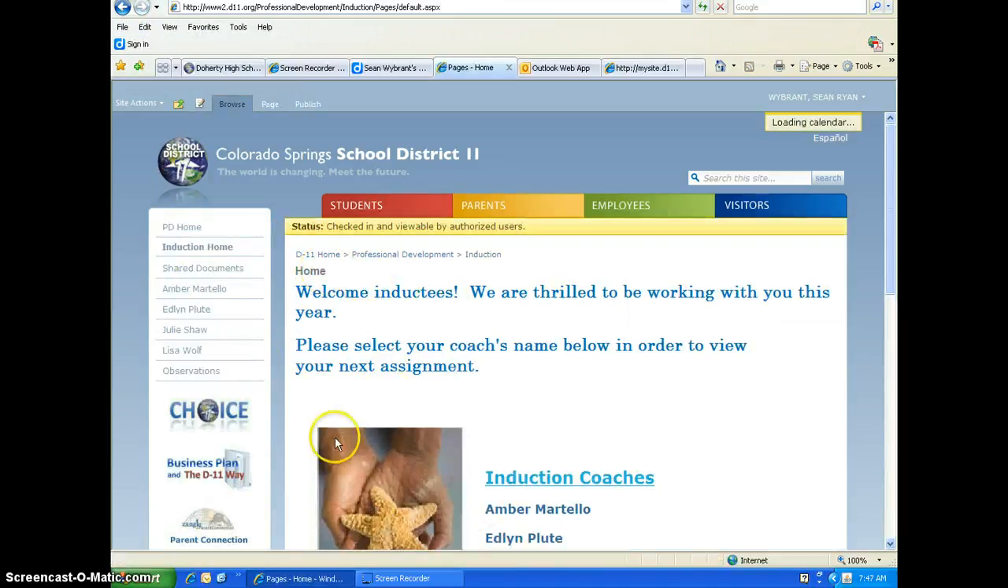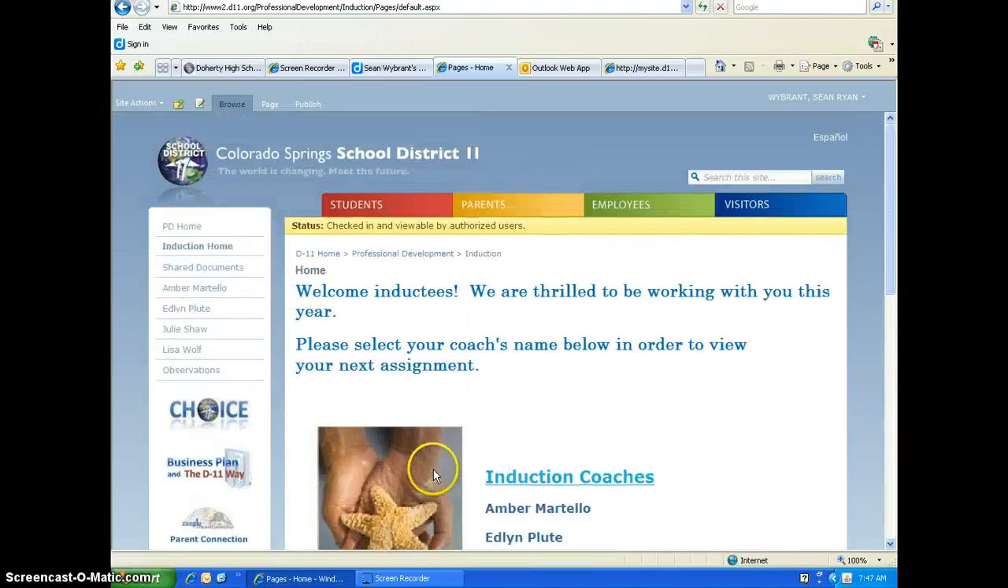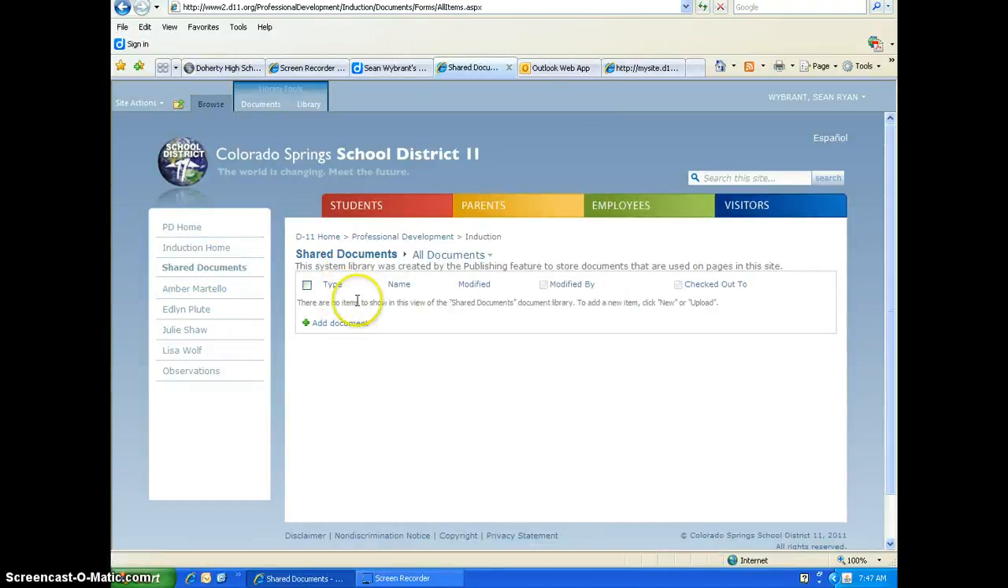So that's kind of how you use the Induction website. Occasionally your coaches will put documents and information that they want you to look at, handouts, that sort of thing, into a shared documents folder. Up here on the left hand side of the main page, you can click on that, and you'll be able to see if there are any documents that you should be able to see.